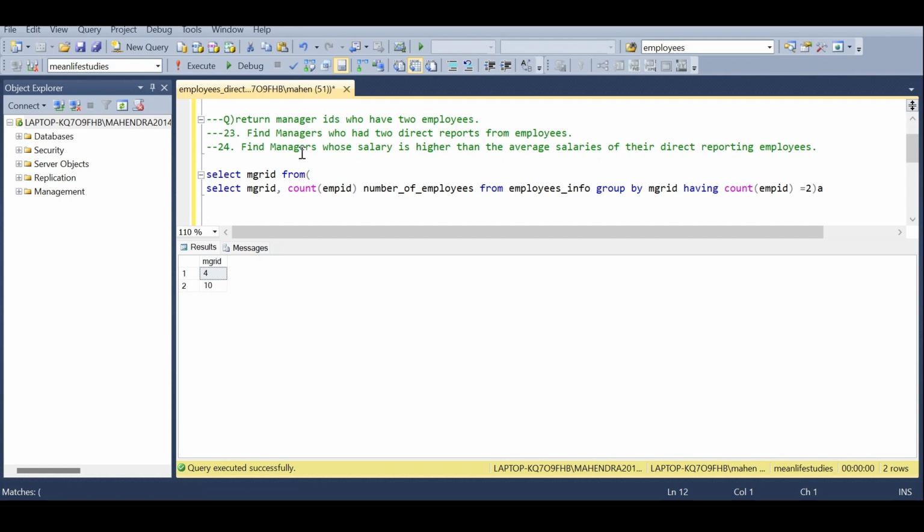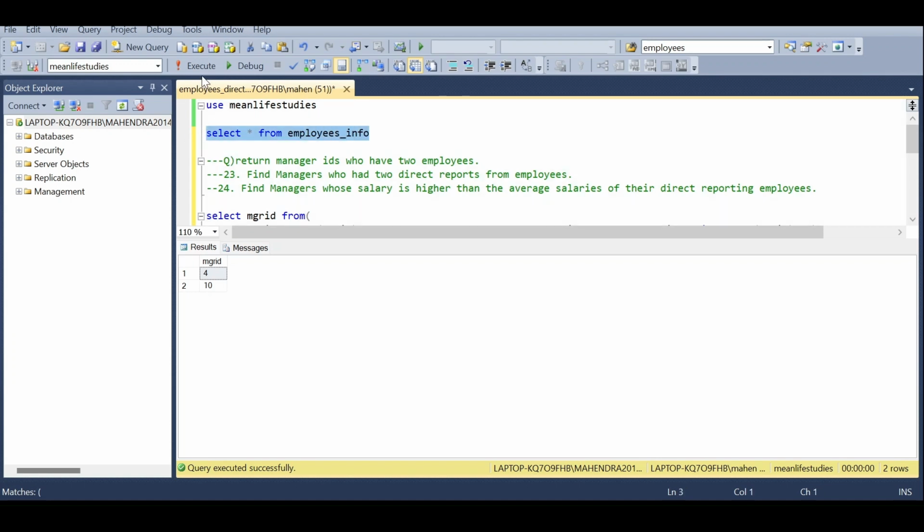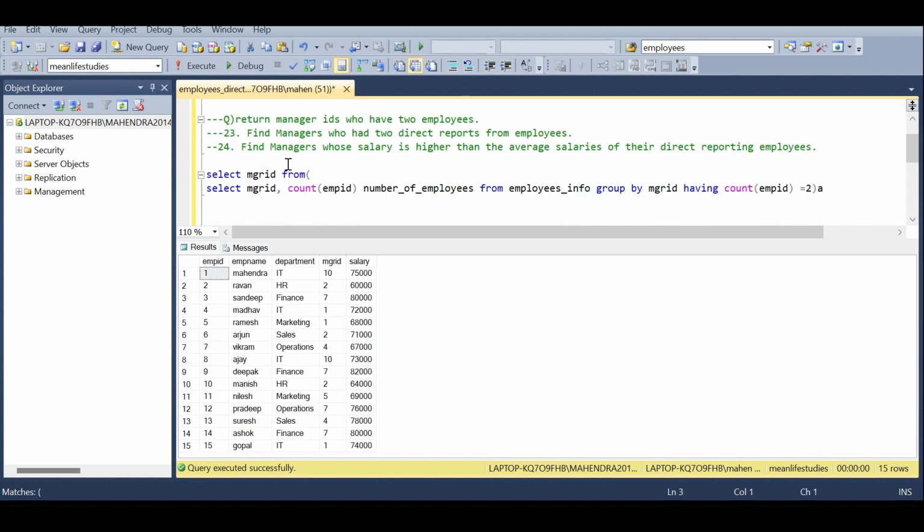Next question: find managers who had 2 direct reports from employees. Okay, now in this question, we need to return managers' names. In our given table, we have only manager IDs. Now we need to return their manager's name. To return their manager's name, we need to join this table, right? Because every manager is an employee. So these manager IDs are also employee IDs only. We need to join these manager IDs with this employee ID and return those particular names. These names have to be converted as manager's name, right?